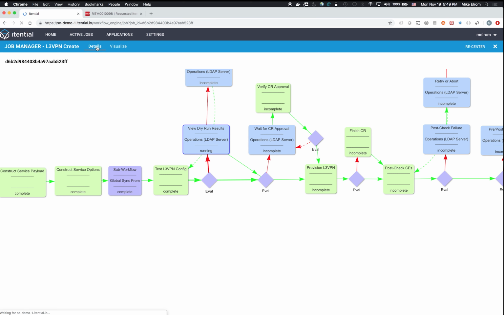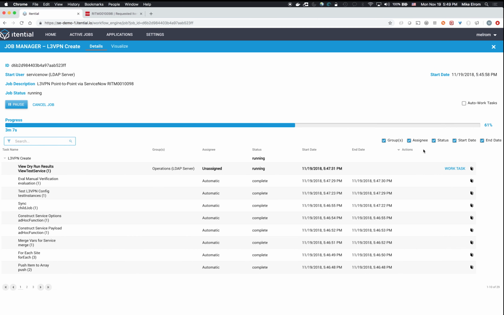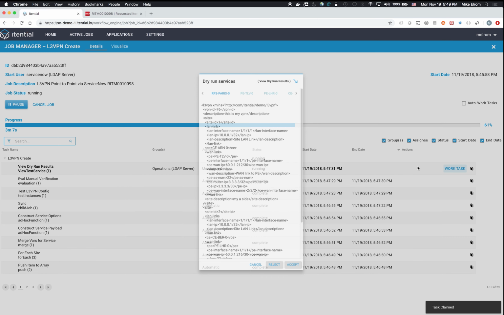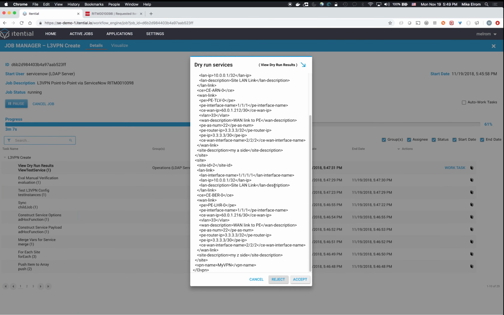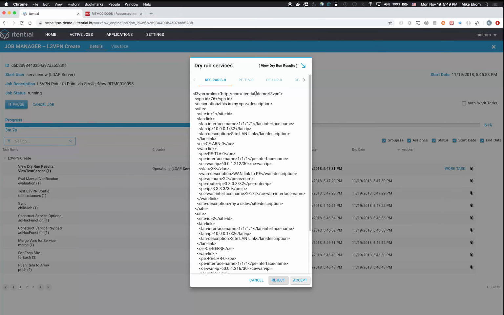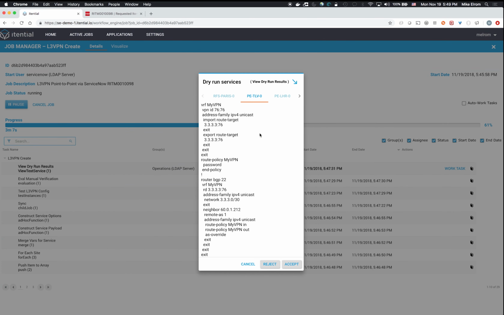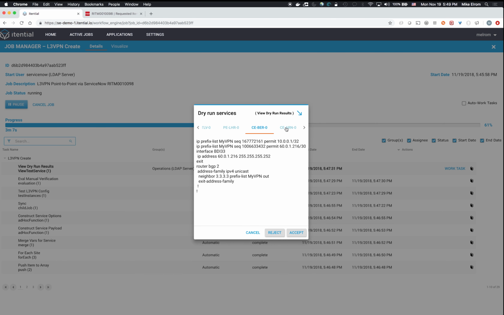So I'll go back into details, and again, provided I have the proper permissions, which I do, I can work that task. So here we can see, since this is implemented on top of an LSA environment, that the RFS will have these changes in its netconf format. I can see that my PE devices will have this configuration and that configuration, and my CEs that I chose for my VPN will have these bits of configuration. Everything looks good, so I'll go ahead and approve that change.